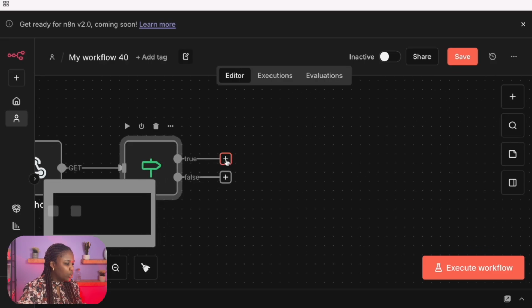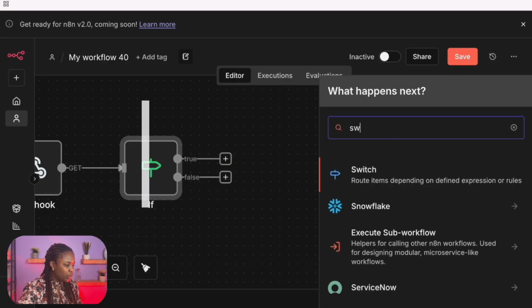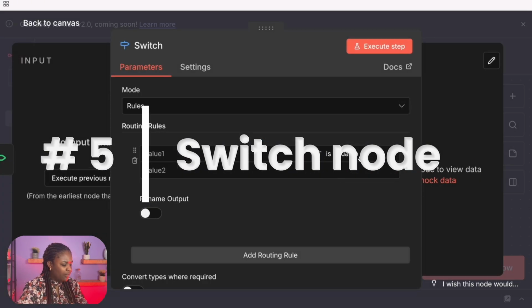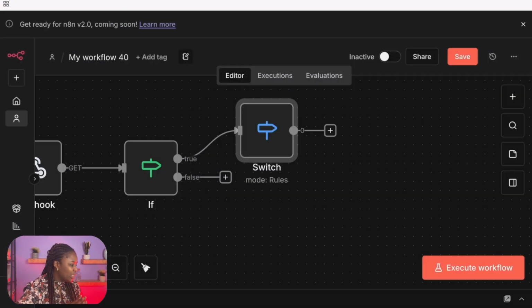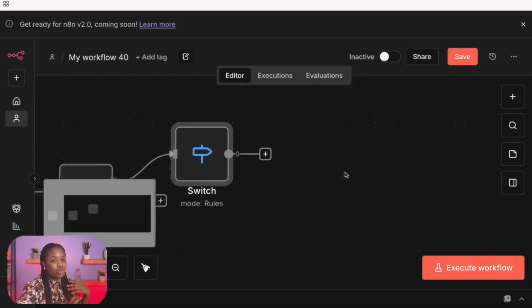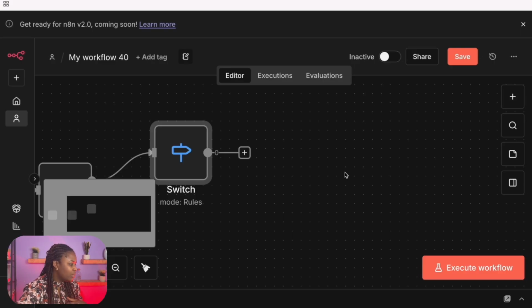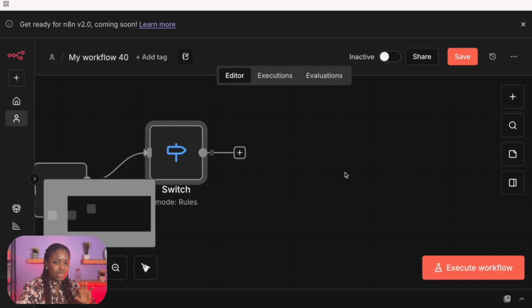Now, the other logic node I want to talk about is the switch node. The switch node and the if-else node are slightly different in the sense that the switch node helps you choose between multiple paths. For instance, if you have different types of customers, maybe you want to perform an action if it's a new customer, or a different action if it's an existing customer. The switch node will be very good because you're able to route the items in your automation depending on the defining expression or rules.